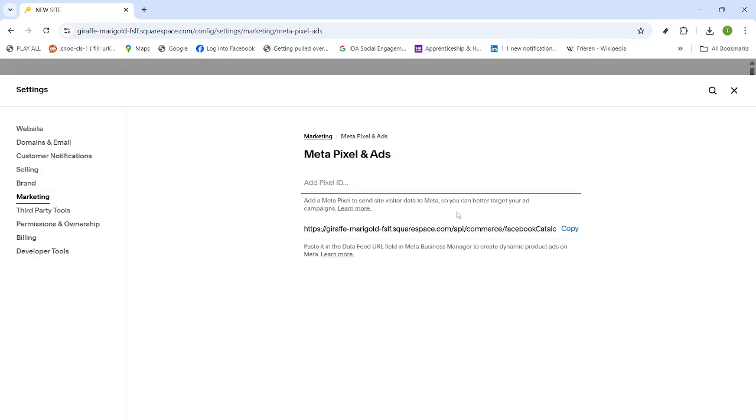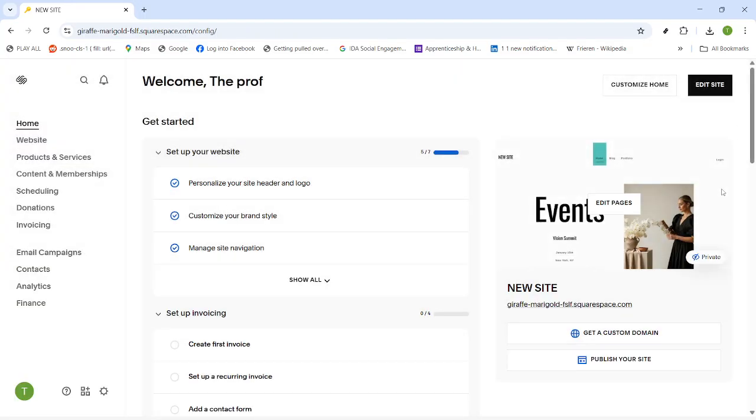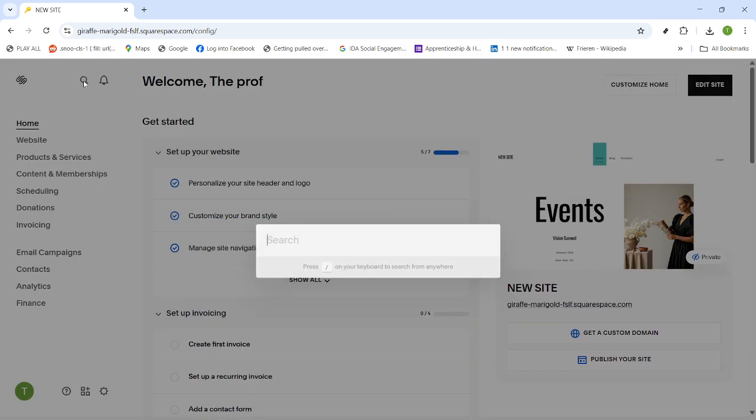A guided connection flow will open. Simply click through the prompts. Squarespace will ask you to connect to your Meta account so it can pull in your pixel. Approve the connection, choose the correct business assets if you see them, select the pixel you want to use for this site, and confirm. Keep following the on-screen buttons until you see that the connection is complete.